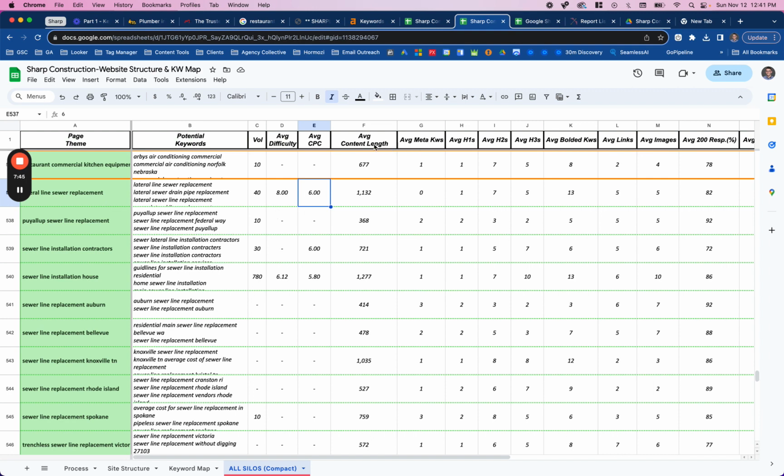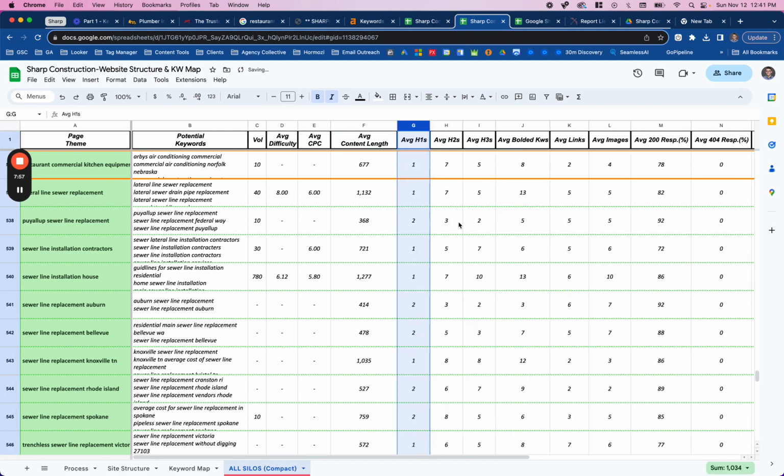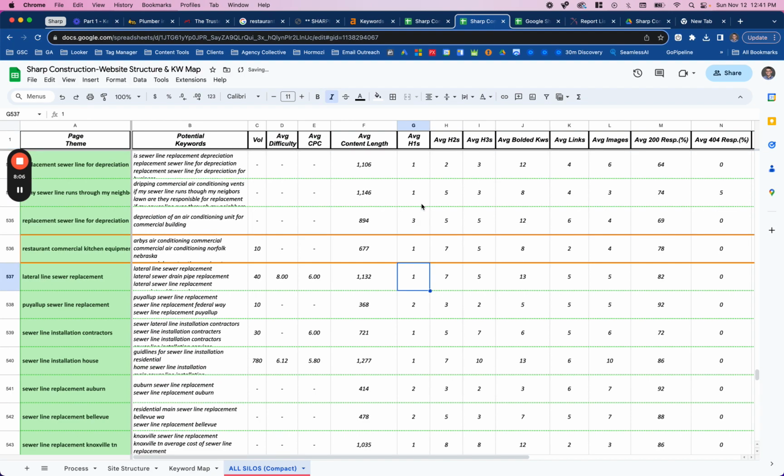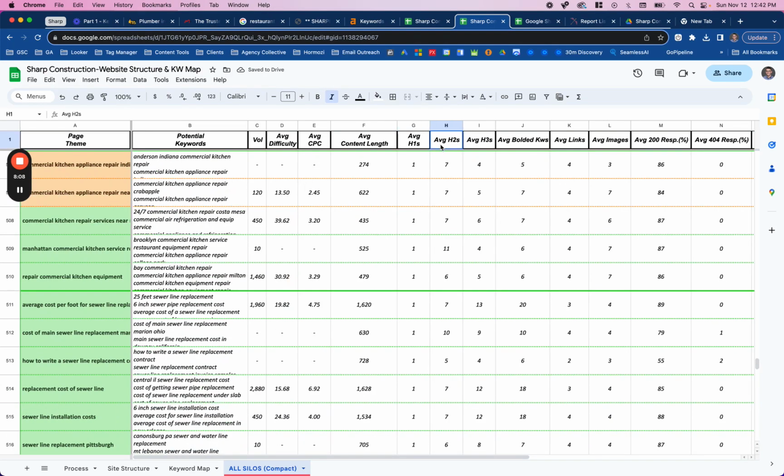Okay, I'm actually going to go through and edit these. I'll pause and come back. Right after I said that, I realized that there are some things I'm actually going to get rid of in here. I'm going to get rid of meta keywords. That's useless. Average H1s means that this is the average amount of H1s on competing pages that rank for these search terms. Same thing for the H2s.